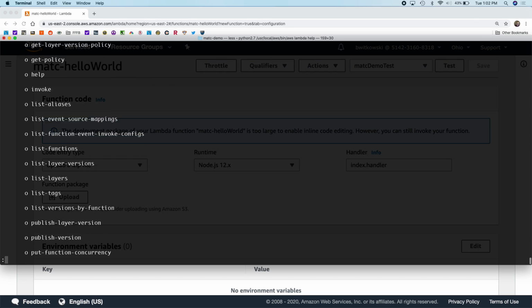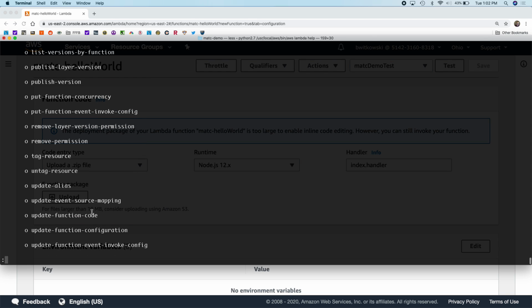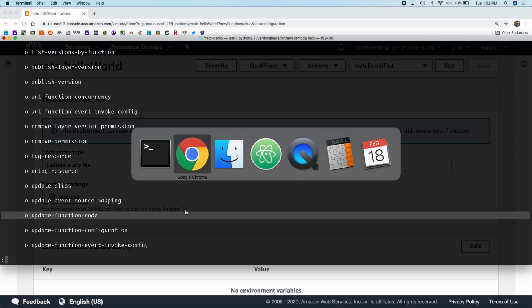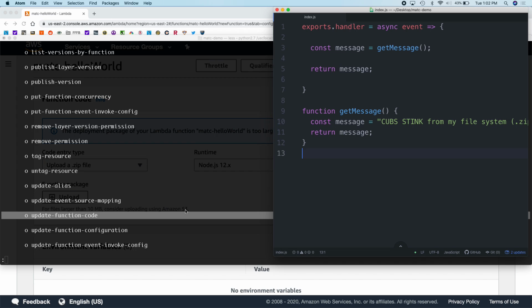And what I'll typically do is there's an update function code method that basically says, okay, I can run that command, AWS Lambda update function code. I pointed it at a zip file, and as long as I've configured the AWS CLI, it'll push that zip file out to Lambda. So my process, like what I'll do is I'll build a build script essentially. I save my files, I work in my editor. So I'm working in Atom, I save my files.